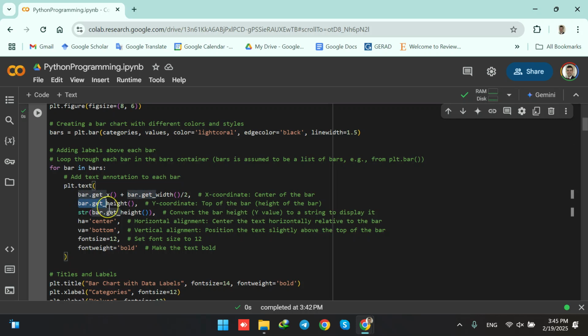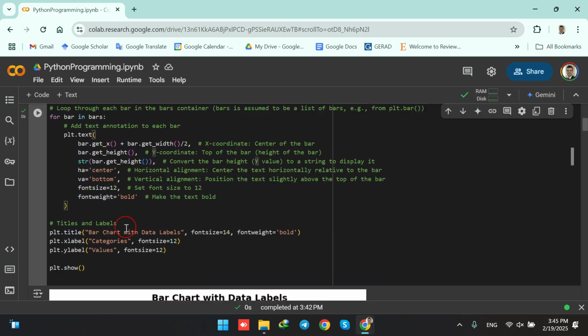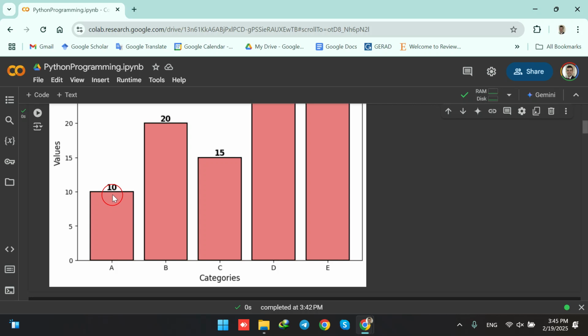Then we need to calculate the height. So we need to have the y coordinates to get to the top of the bar. So the x is here. We get the y, so y is 10. So we get to the top of the bar here. We don't want, for example, this number here. We don't want to show it here in the middle. We want to show it on the top. This is why we get the height, which is the y coordinate.